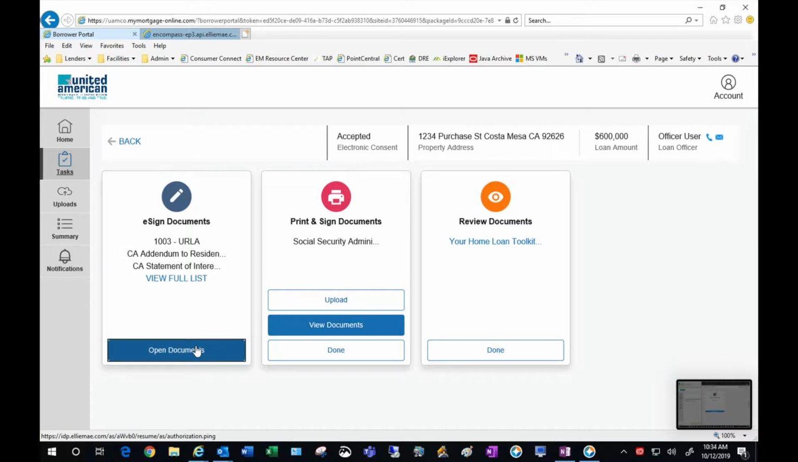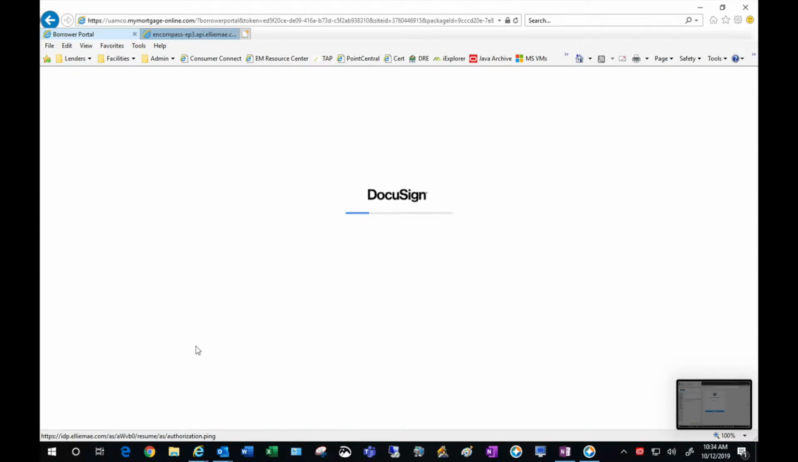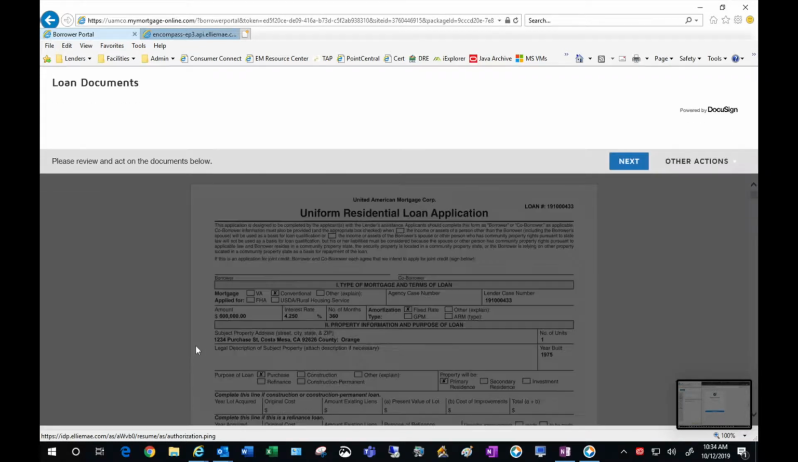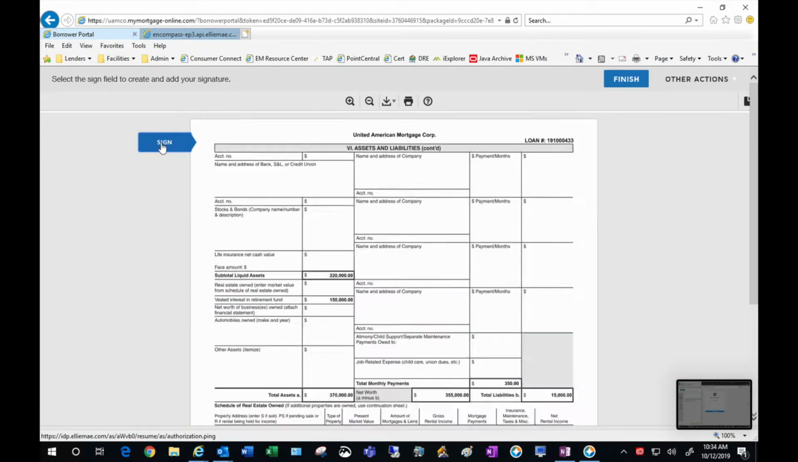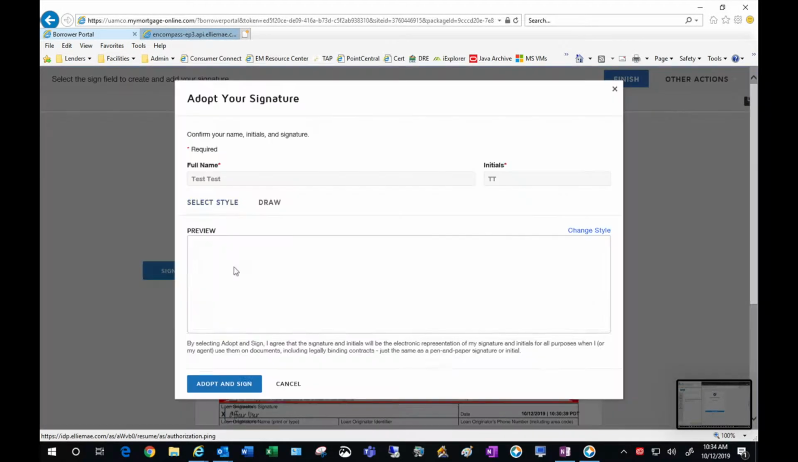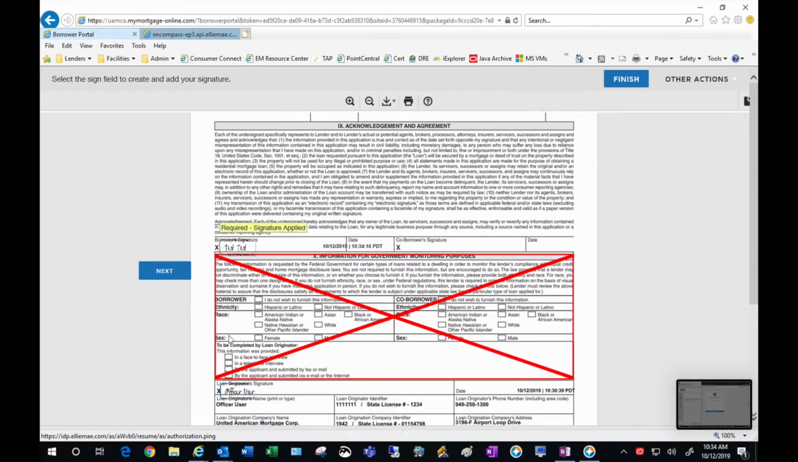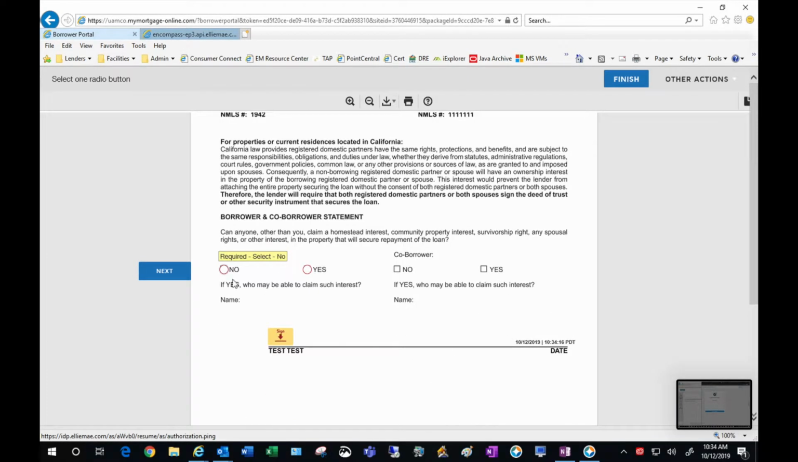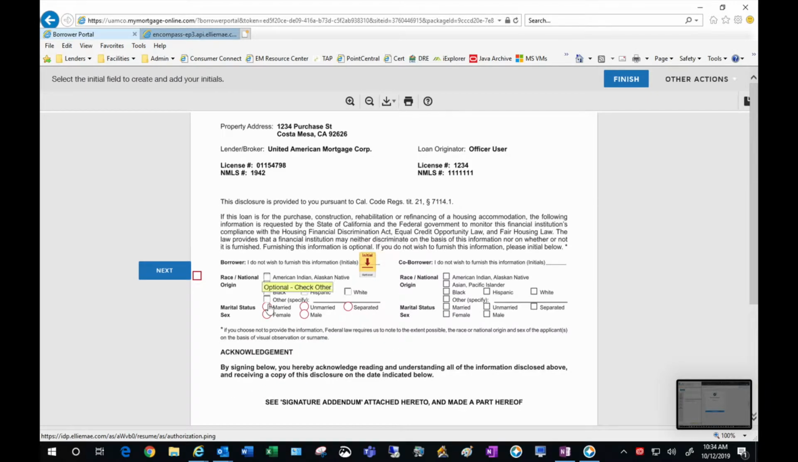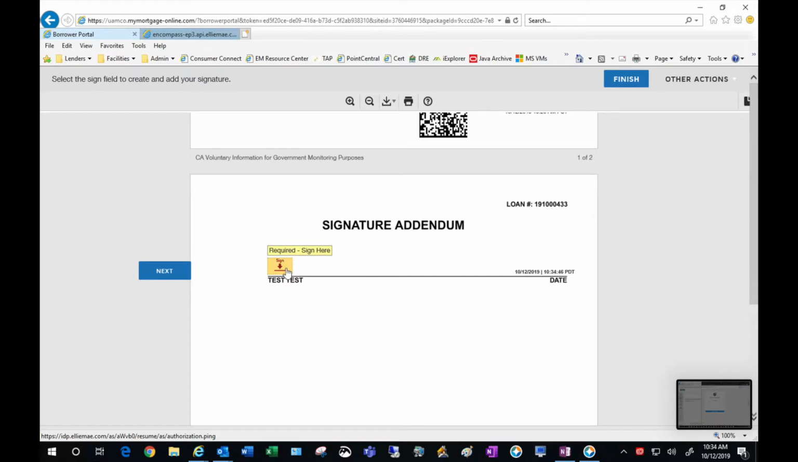We're going to click on open documents and we're going to click next to get started. We'll click on start and just click on the yellow tab to sign. It's going to ask me to adopt a signature because it's the first time I'm signing something. Then you're going to go ahead and just fill in the radio buttons where requested, and also click to initial and sign anything that has been indicated.